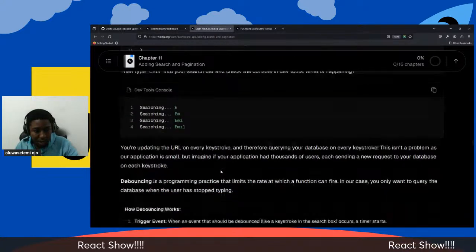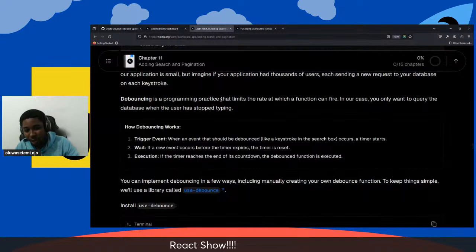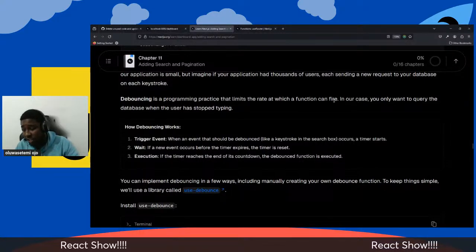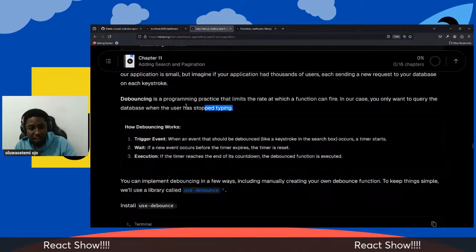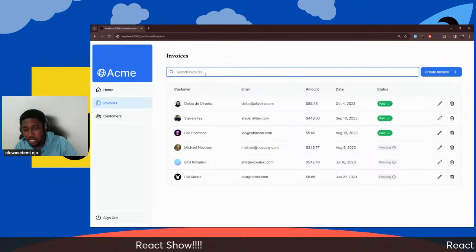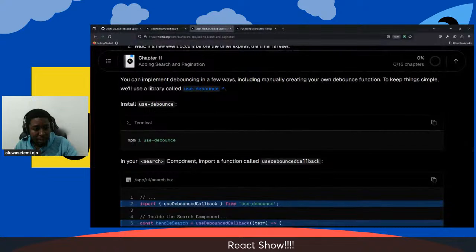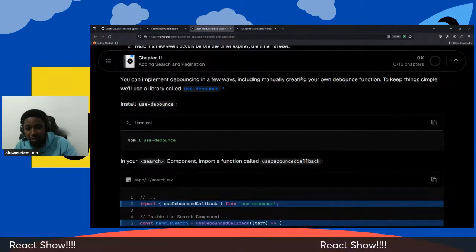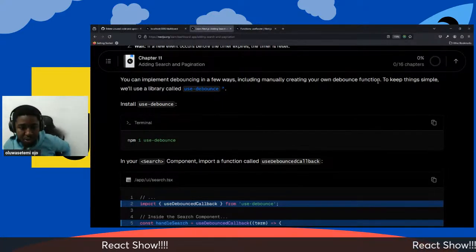I don't know how they want to implement the debounce, but it's a programming practice that limits the rate at which a function is fired. In this case, you want to query the database only when the user has stopped typing. Only when our user has stopped typing do we want this query to the database to be sent out. You can implement this in different ways, including manually creating your own debounce function. But to keep it simple, we use a library called use-debounce.